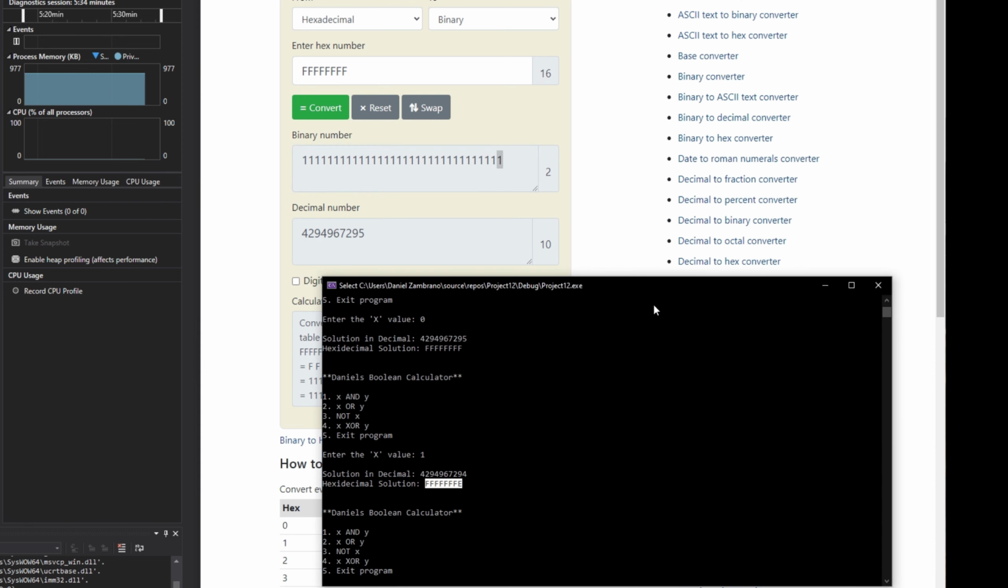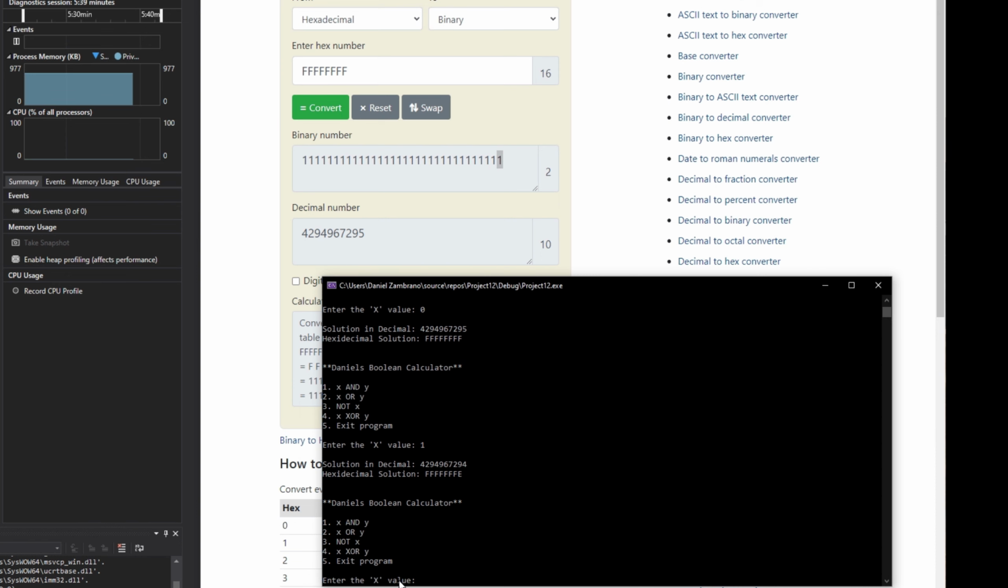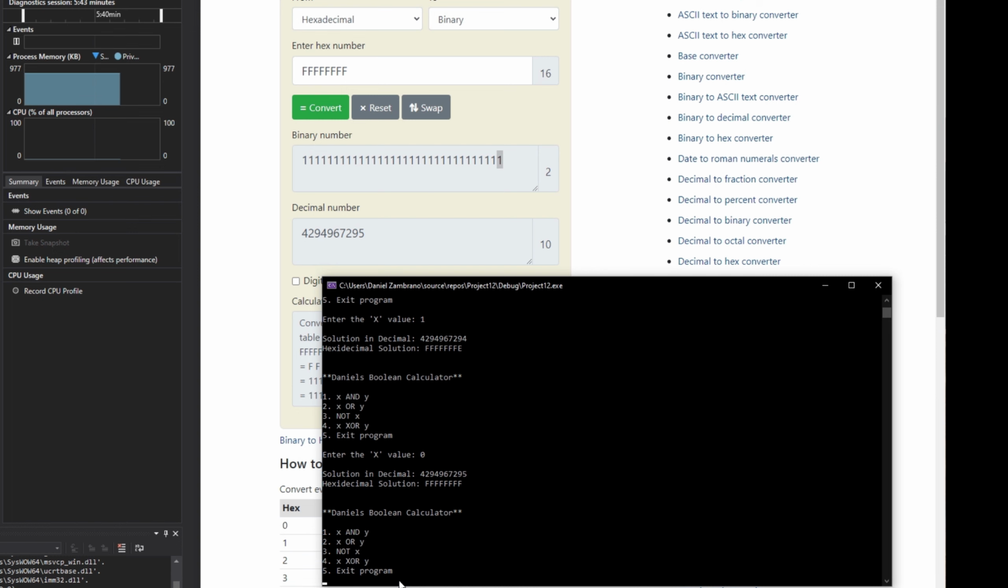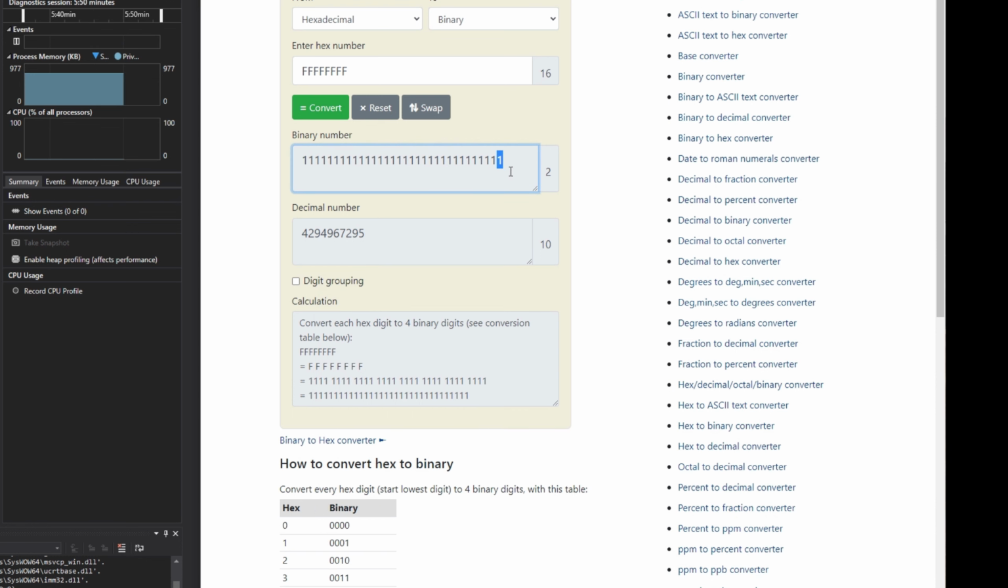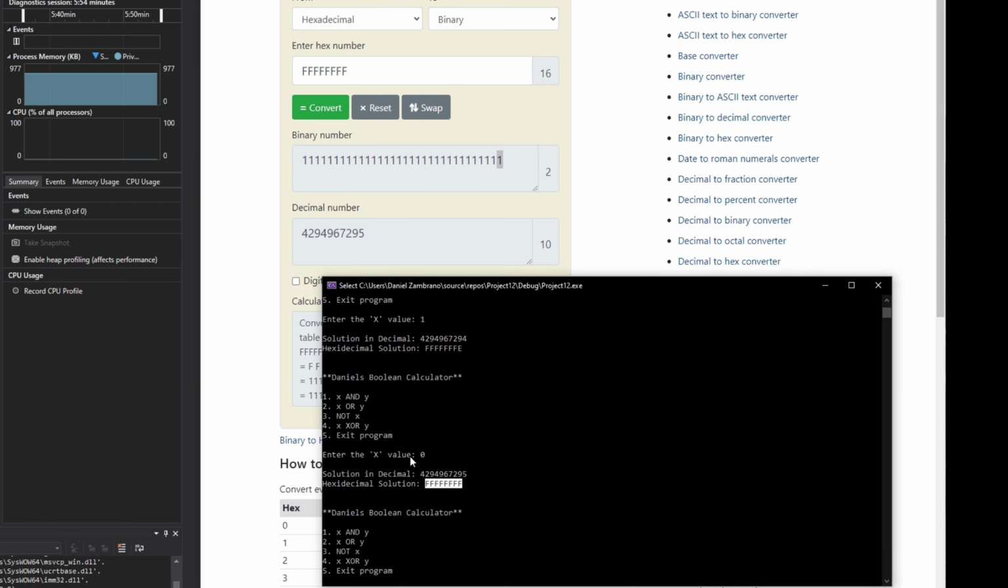So if it's 0, then we're going to have all f's and our thing is on. If we have NOT 0, we're going to have a 1 up here. And if we have a 1, we're going to have a 0 up here. I tried to make it differently, but I can't figure that out.